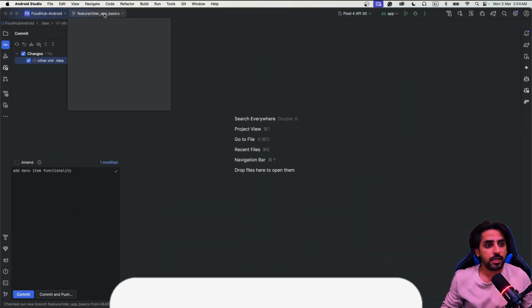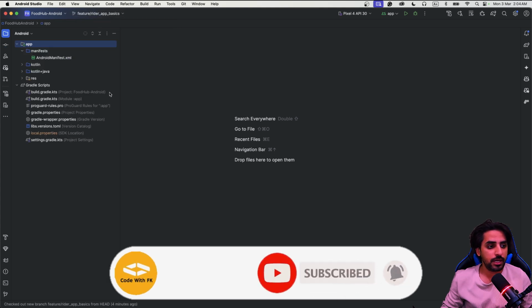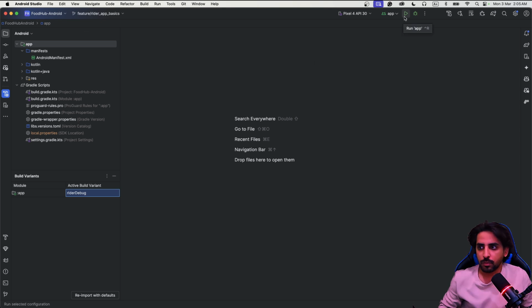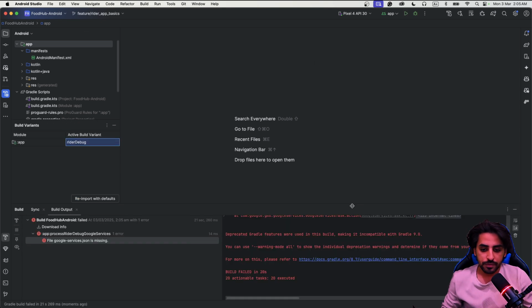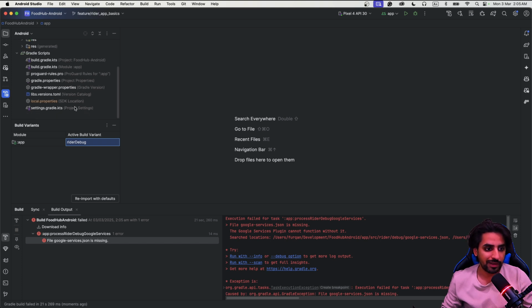The first thing I'll do is create a new branch for this, and once the branch is created, we'll see what the condition of our rider app is. To check that, we need to go to our rider, go to our build variant from the left section, and from here you can select rider debug. Once you select that, we'll just run that code. The first issue we encountered was that the Google services file is missing for the rider app. So that is something we need to do.